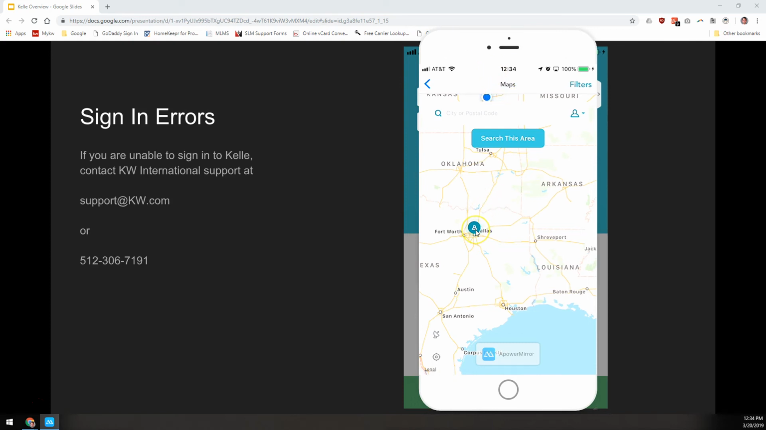This is just whether you have an address saved for these contacts in your KW Command database.